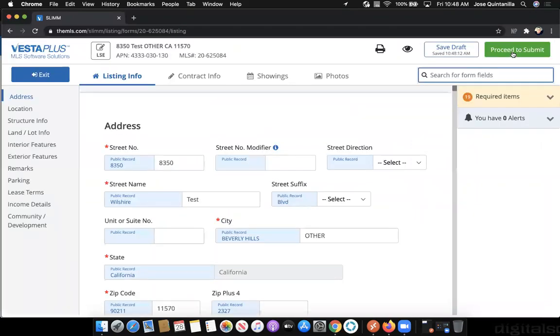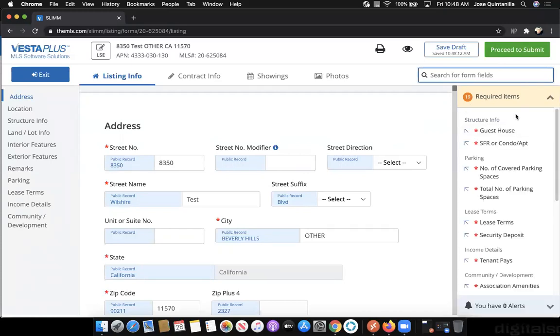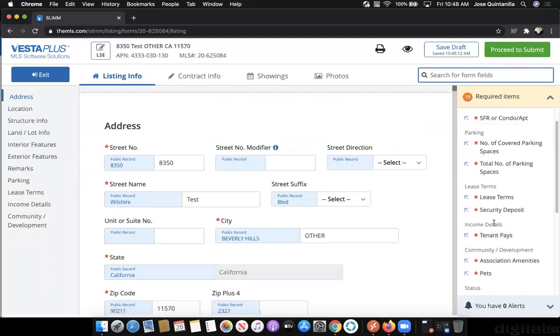And I'm already using the photos from the previous listing. So it saves me a lot of time. Now I can just add whatever information I need to add. A lot of information is already there from the previous listing, but because it's a lease, a few items are now required that I must fill out. So here on the right side, we have required items, and these are 19 items that I must fill out before adding an active lease listing.